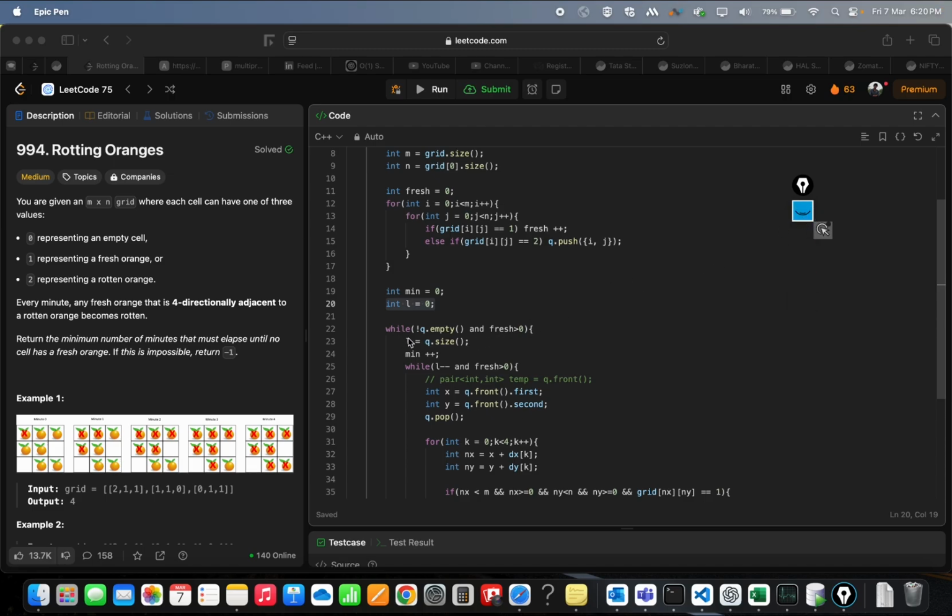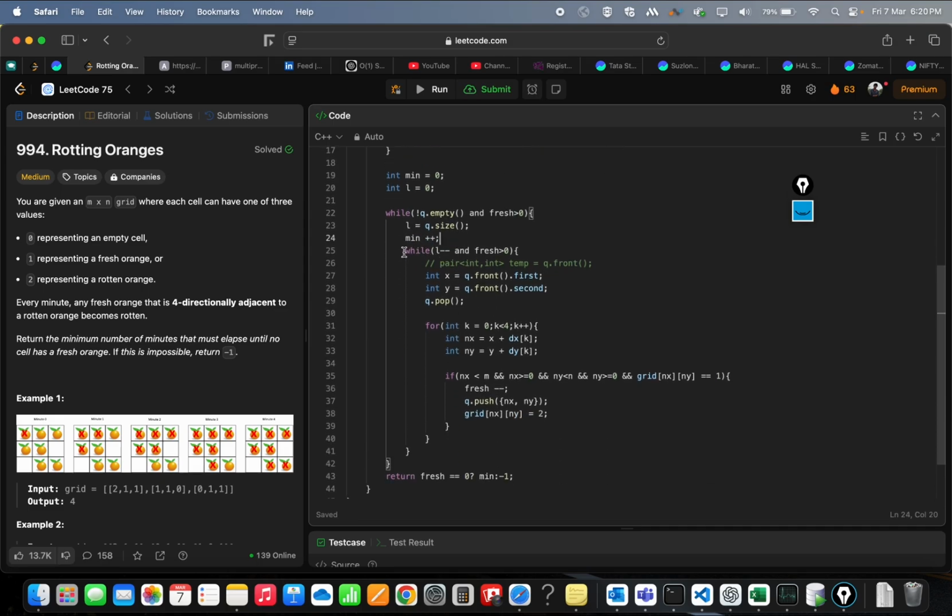L is the size of the queue. We will increase the minute, because in the first minute we go through all the oranges which were present inside the queue before the minute increases. If fresh is greater than 0, that means a fresh orange is present in our grid. We will do the breadth first search and go through all the adjacent neighbor oranges. We will check the boundaries and check if the orange is currently fresh, and if it is fresh, we will decrease fresh, push the orange inside the queue and make it rotten, right?